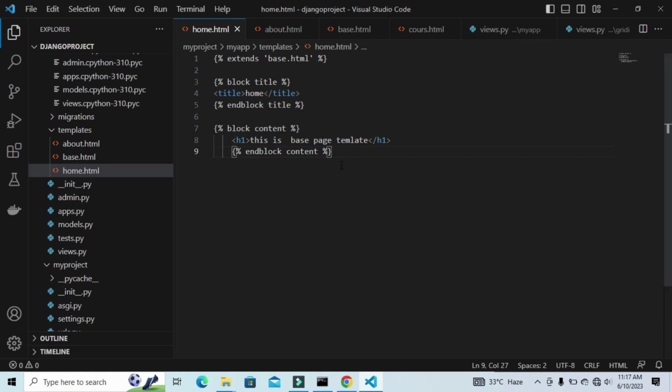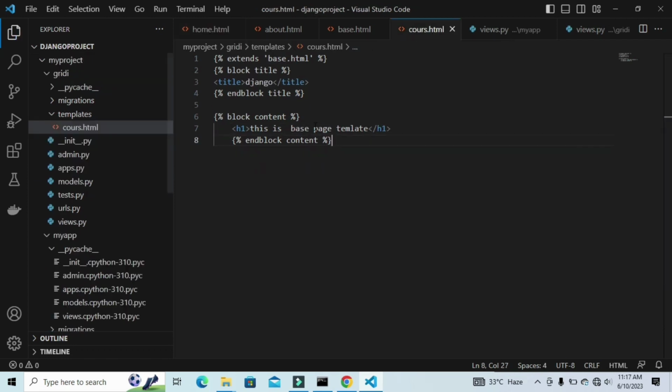Control S to save these things. Now based on the page, it should be changed. For example, if I am on the home.html page, then it should print "This is home page." Control S, then do the same thing for the remaining pages also.